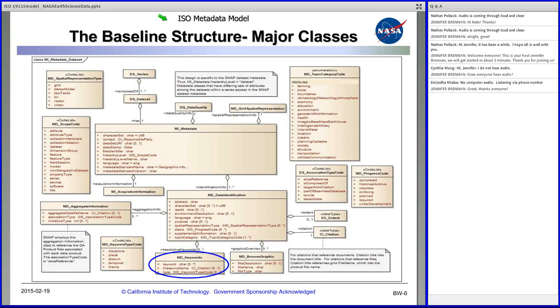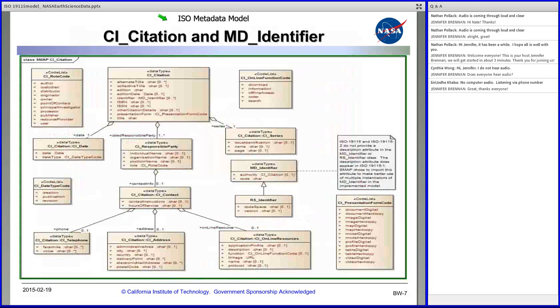Now the next slide I'm going to go into is not going to deal with each of these individual ones, but classes that are used all of the time. You're going to find, if you get into ISO, that almost all of the classes have a reference to something called CI citation. CI citation is a means by which you cite either a file or a document.